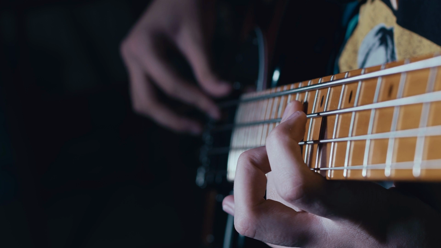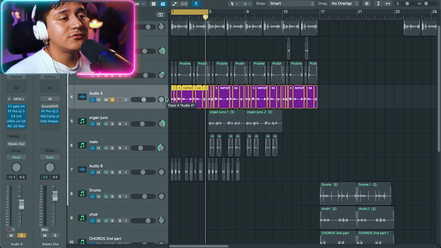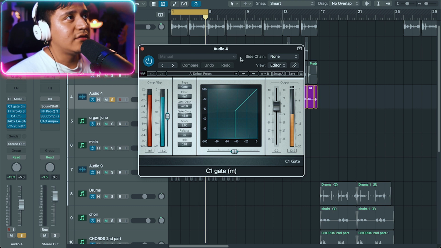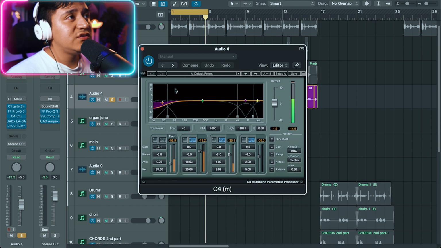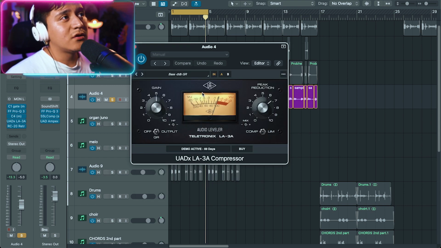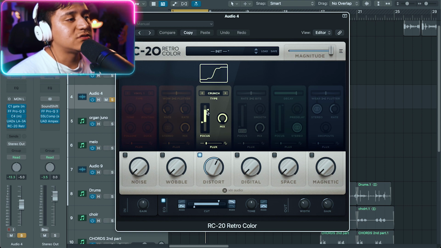For the bass, I recorded myself playing my bass guitar. I just followed the root notes from the chords and added some extra notes here and there. I started with a noise gate, followed by an EQ cutting out some muddiness and boosting the low mids. Then I used the C4 multiband compressor to tame the sub frequencies, followed by an LA-3A compressor, and finished with the RC-20 for some saturation.